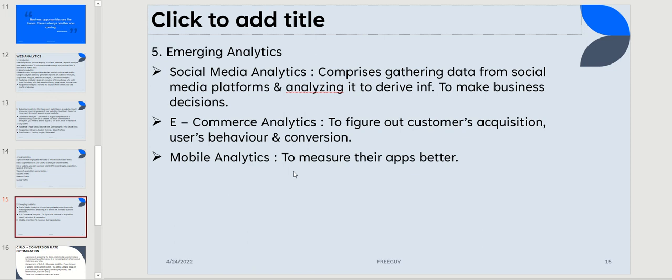Coming to e-commerce analytics, it is to figure out customer acquisition, user behavior, and conversion. And mobile analytics is to measure apps better. It means knowing how many people are using your app, how to optimize user experience, how to prioritize which operating system to focus on, and how to visualize navigation paths.